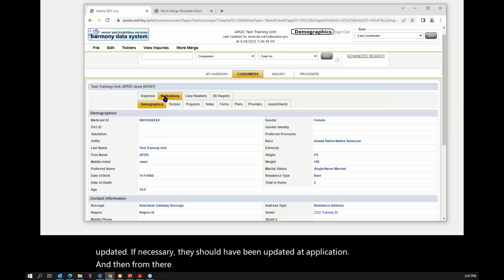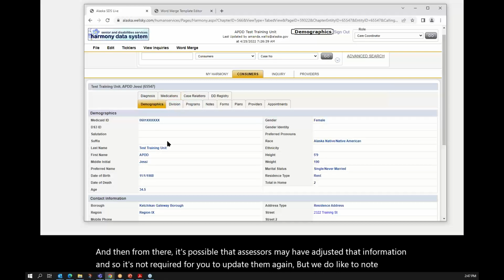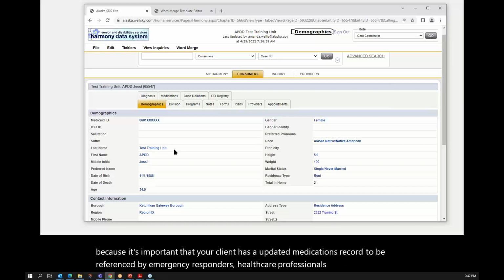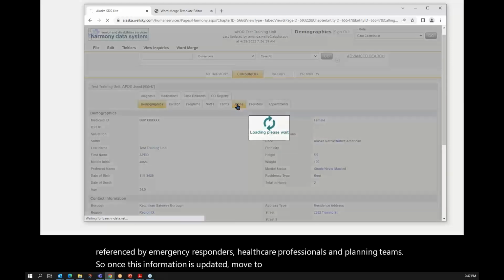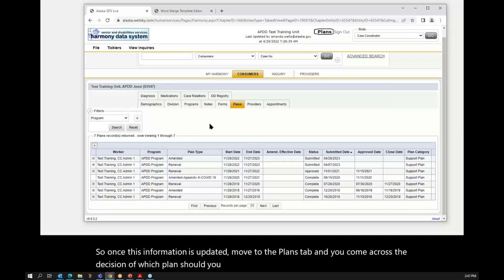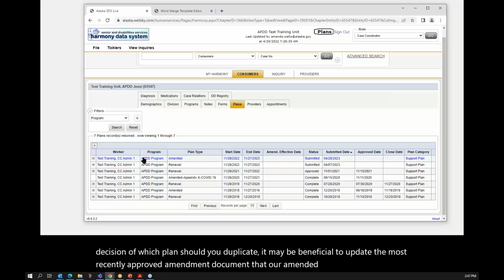And then from there, it's possible that assessors may have adjusted that information, and so it's not required for you to update them again. But we do like to note them because it's important that your client has an updated medications record to be referenced by emergency responders, healthcare professionals, and planning teams. So once this information is updated, move to the Plans tab, and you come across the decision of which plan should you duplicate. It may be beneficial to update the most recently approved amendment document, or amended plan.